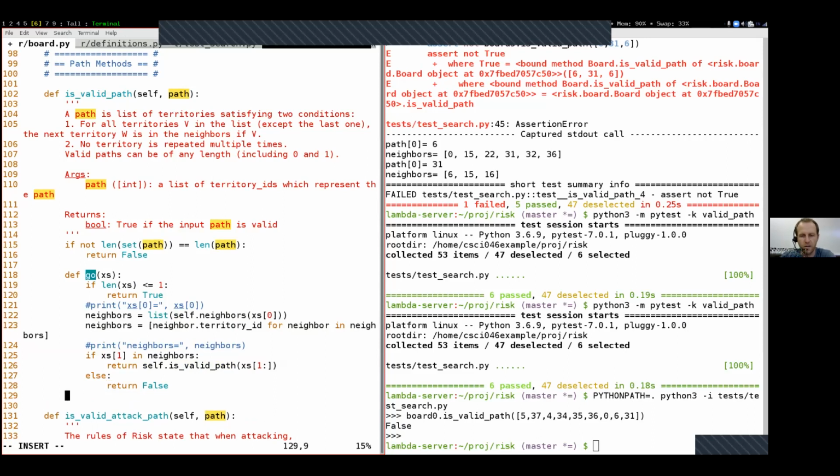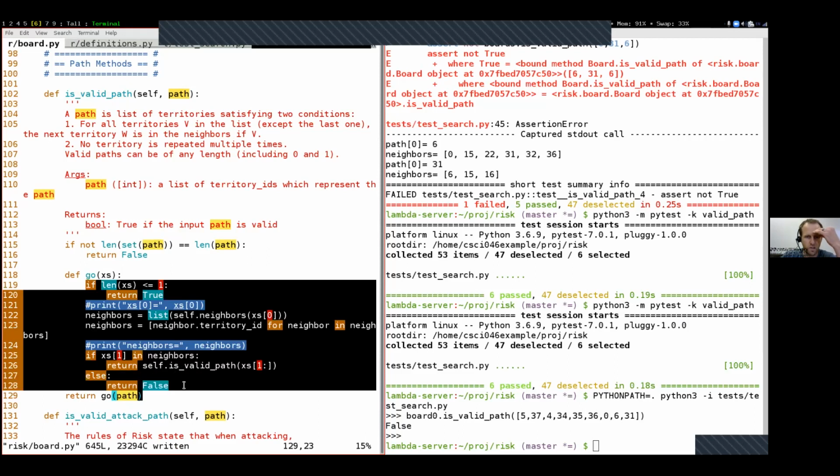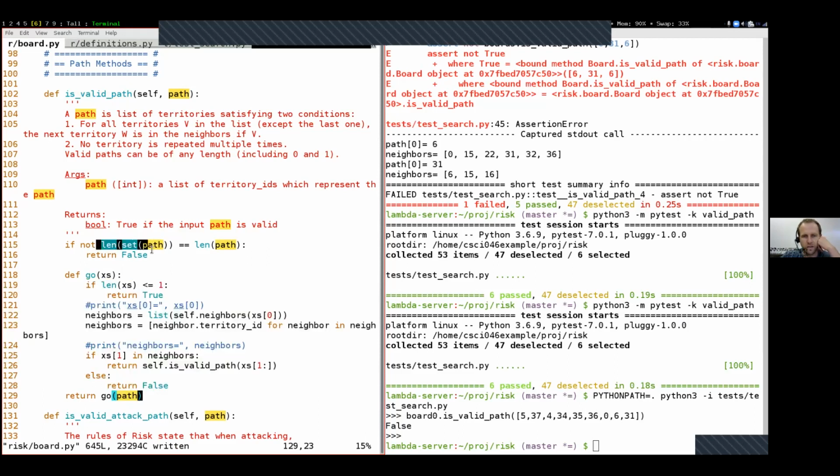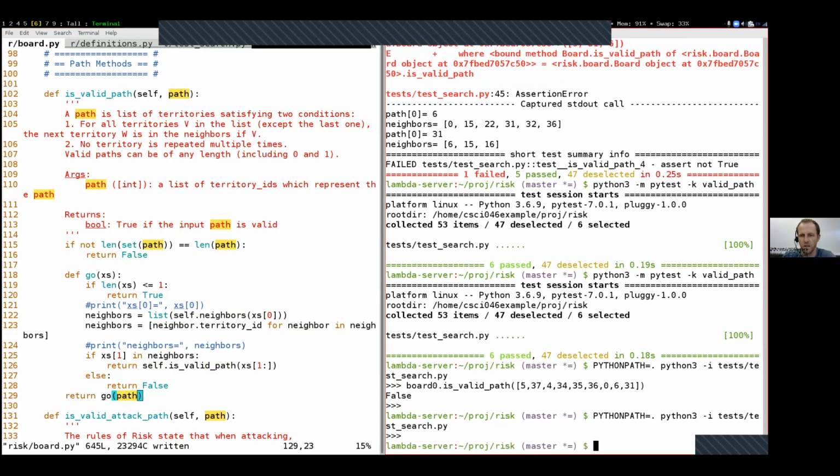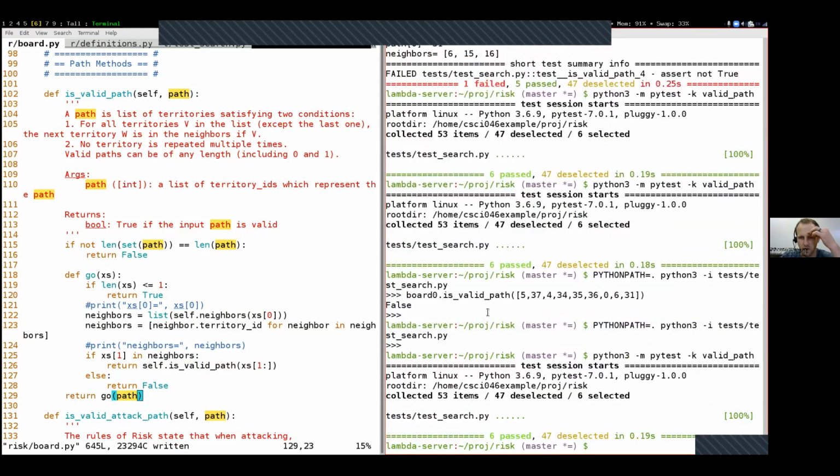And now we can call this helper function, return go of path, down here like this. And this will do the recursion without calling this check up here unnecessarily many times. Save that, come down here, up arrow rerun. Whoops, that's not what I wanted. I wanted the test cases, to make sure I didn't break anything with that. There we go, that's good. And now I no longer have an accidentally quadratic function and I have an actually linear function.